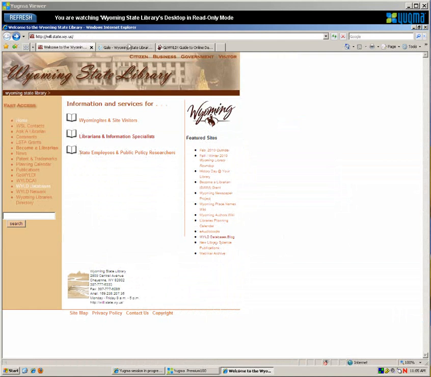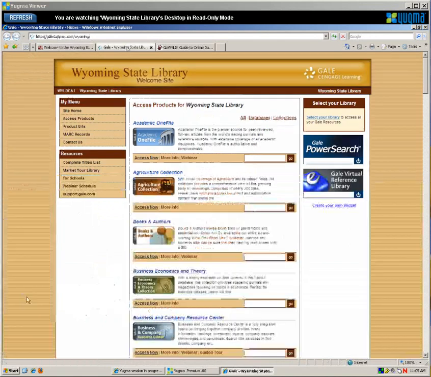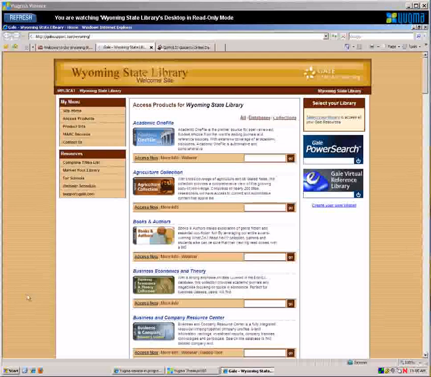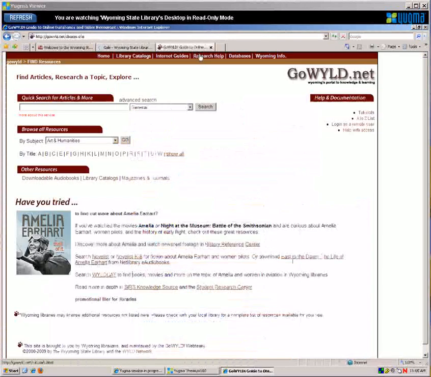So let's go back over to Gale. Right now, the databases are listed on this portal page. Eventually, they will be part of our Go Wild Databases page once they go live for the public. So they'll be incorporated with whatever we have as the launching page for all our databases. So you can get to the Gale and the EBSCO and Wilson from that page.